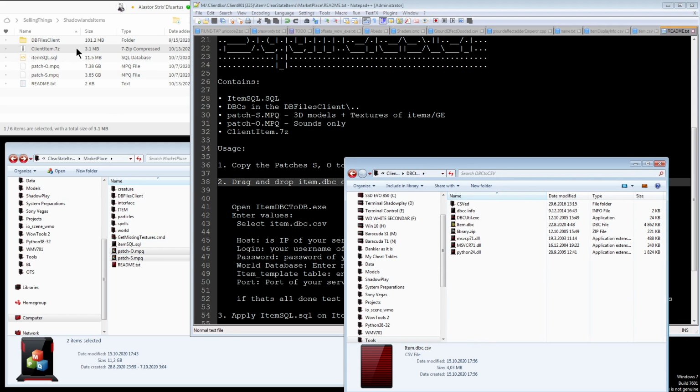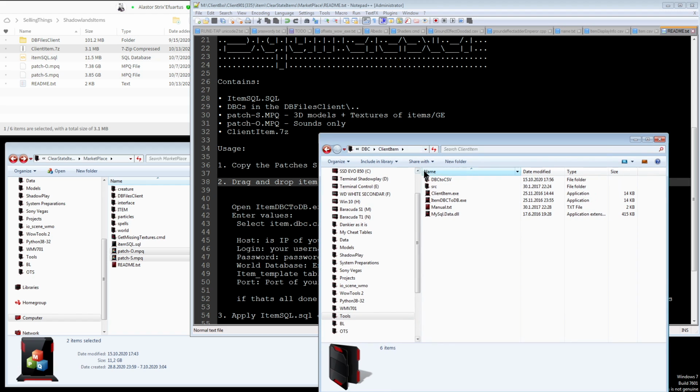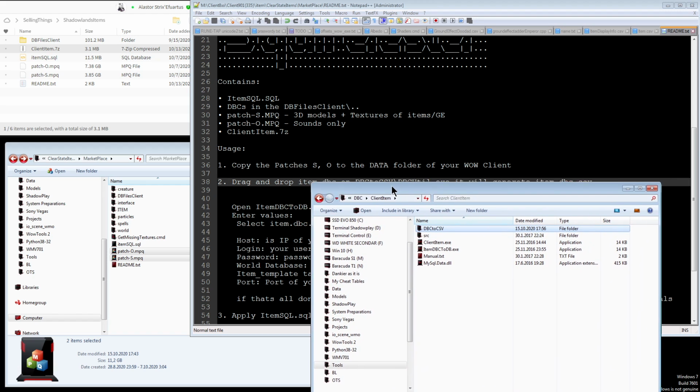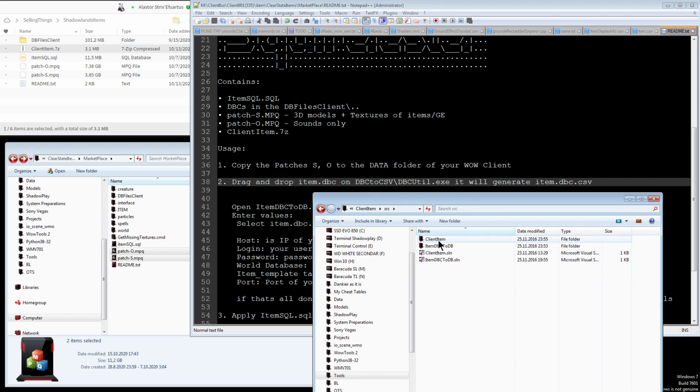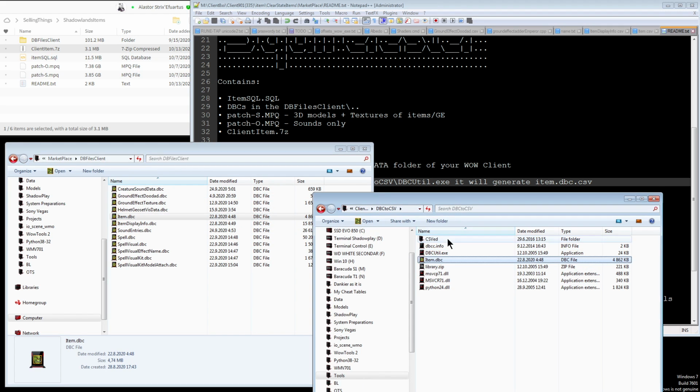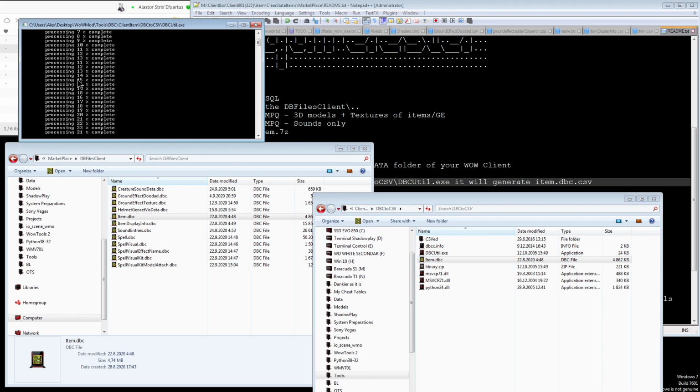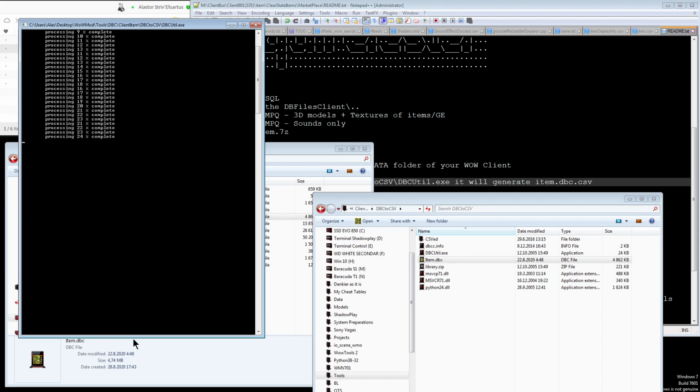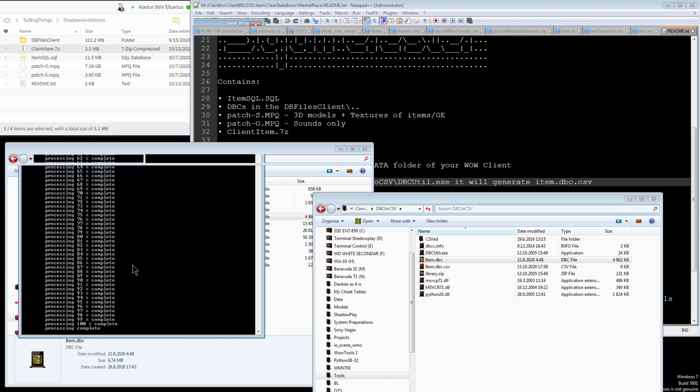That involves opening the client item, which will look like this once you open it, and it will contain the DBC to CSV and the DBC util that is in here. So you can go to the DB files, copy the item DBC, copy it in here, and drag and drop it on DBC utils. Right now it will be generating the item dbc.csv. That's pretty much needed for the next step.